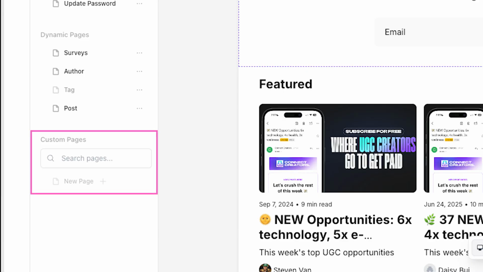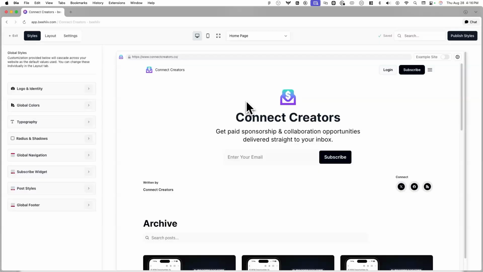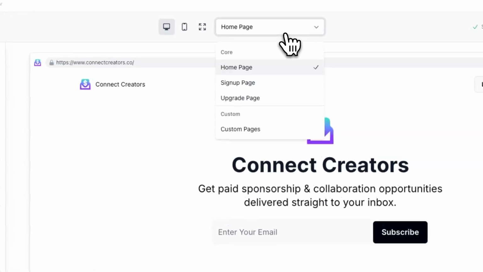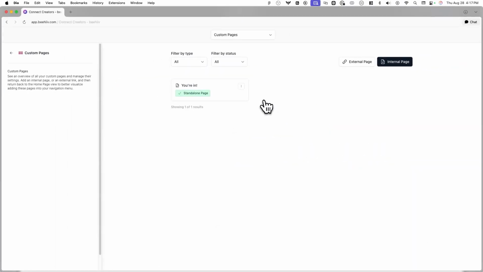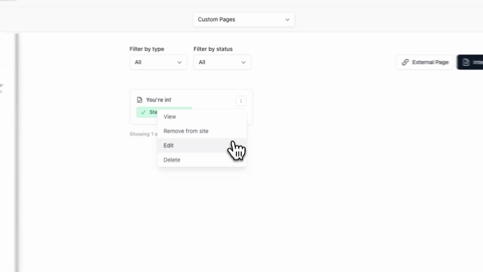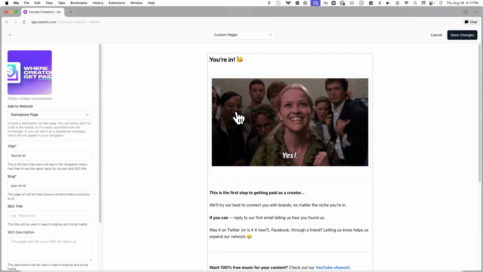Now, right under dynamic pages, you'll see custom pages. As I mentioned before, to fully migrate your website over to the new experience, you'll need to migrate over any custom pages that you previously created. In the legacy builder, if you click on the dropdown at the top of the editor and select custom pages, you'll see any custom pages that you previously created. If you click on the three dots next to a page and click on edit, you'll be able to see the content of the page.